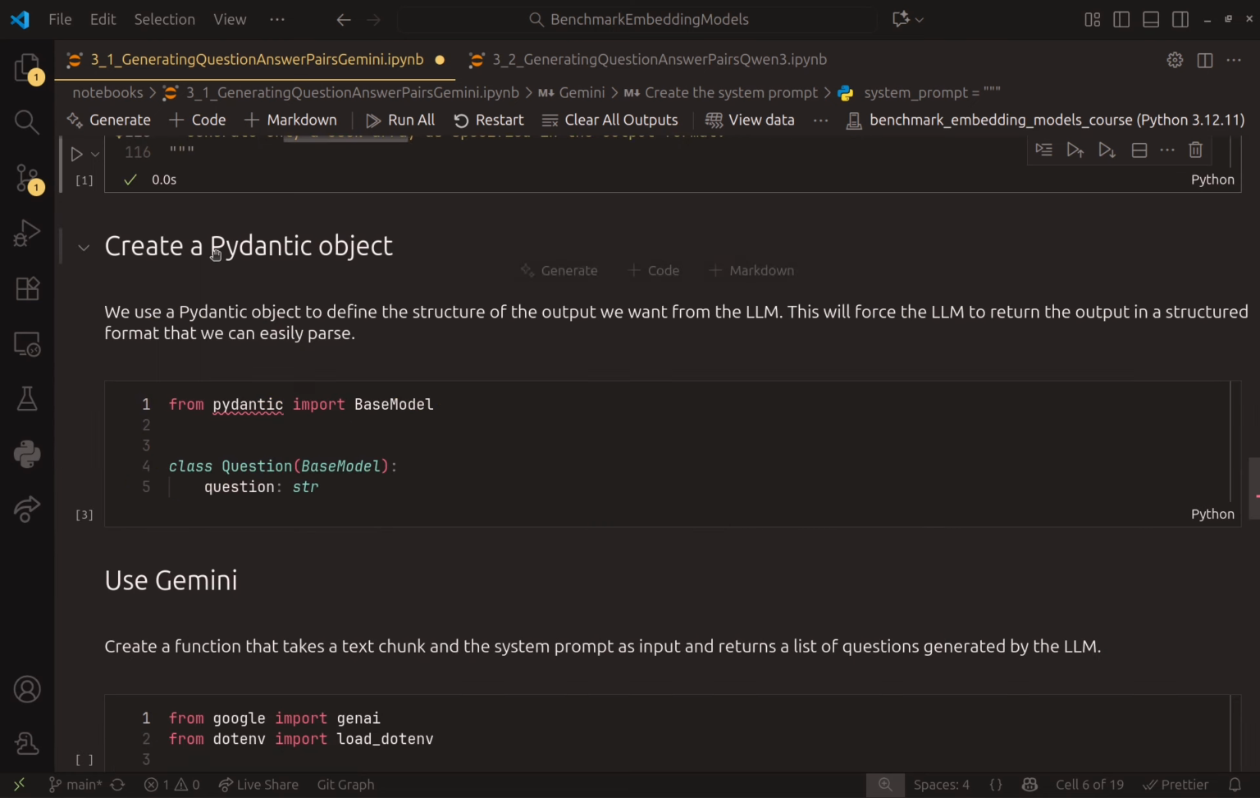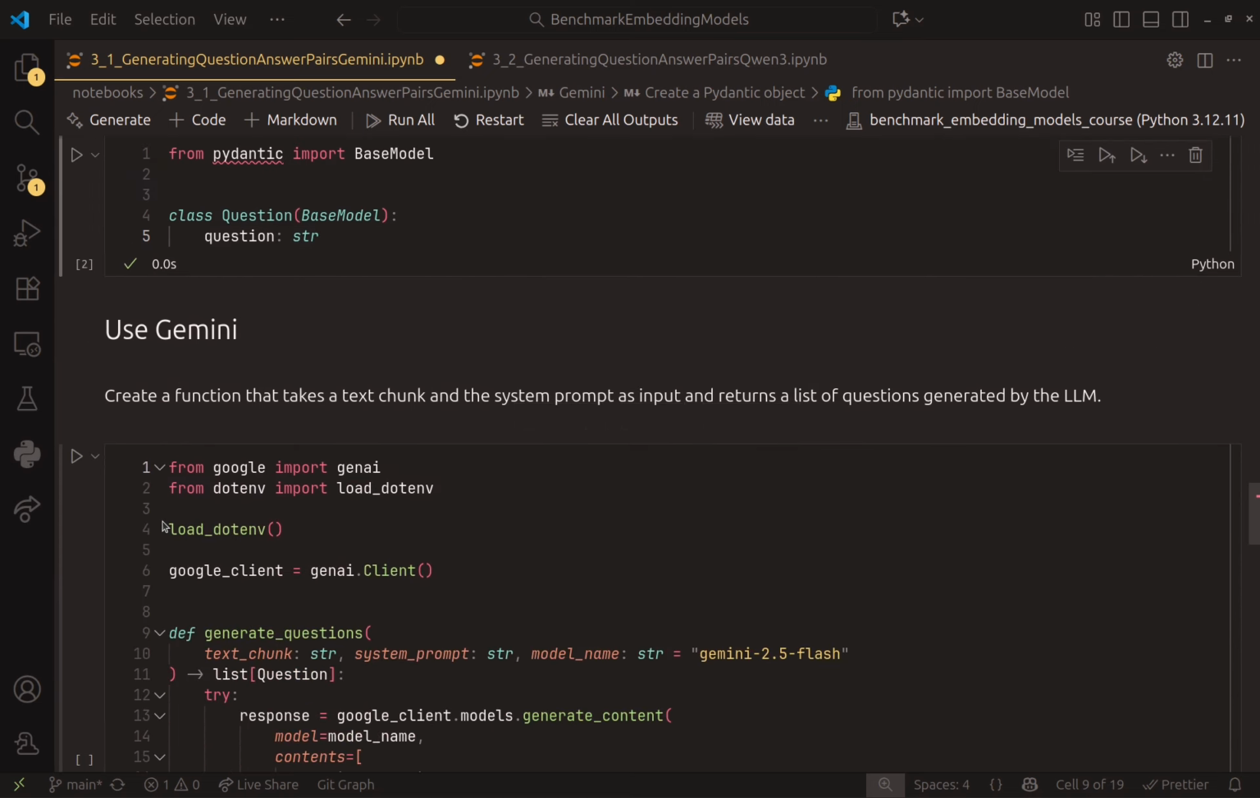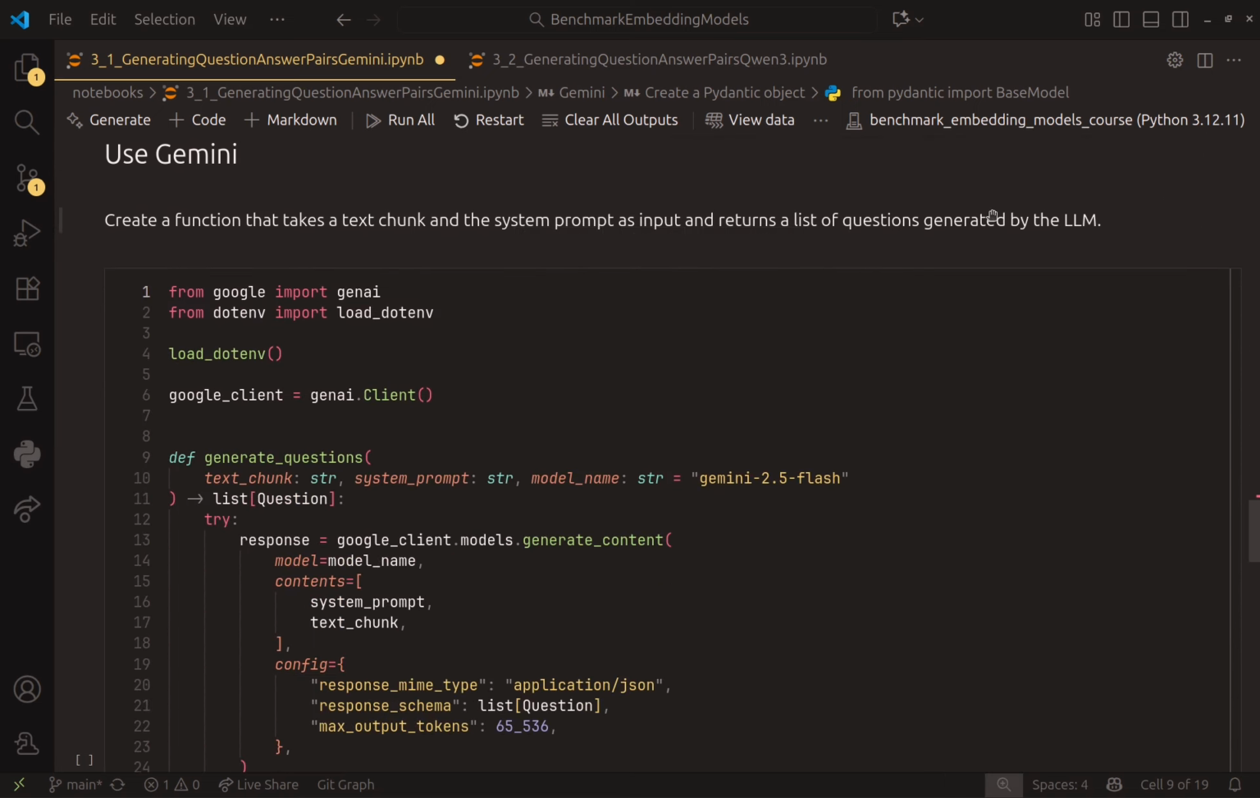After that, we will create a Pydantic object, because we saw in the previous video that Gemini can accept Pydantic objects as input to basically guarantee that the output will be a valid JSON. And here, because I have just one field, this is why I have created this class with one field called question. Now we can use Gemini to give us a list of questions.